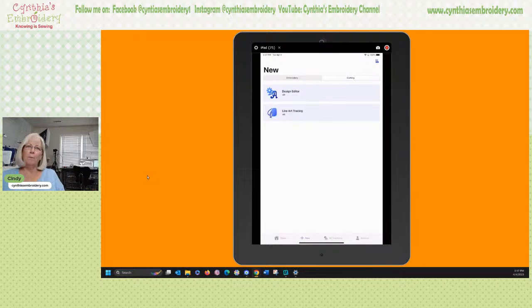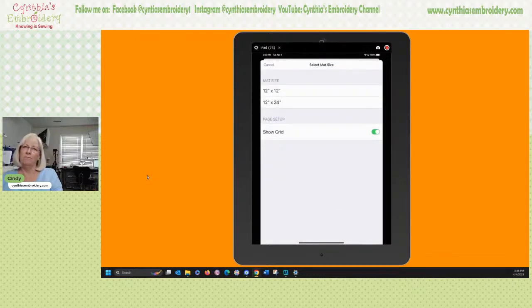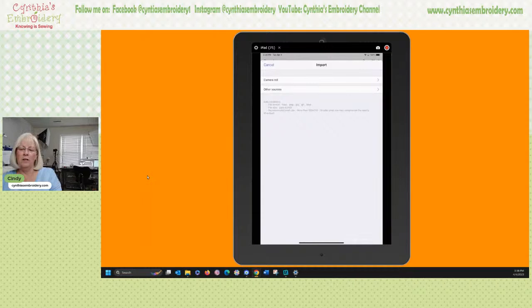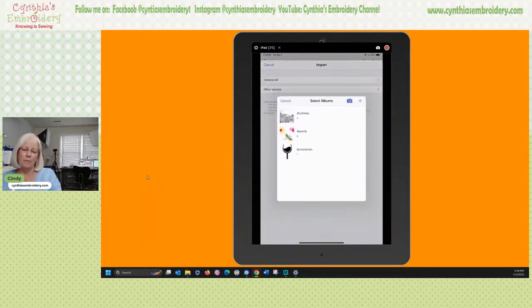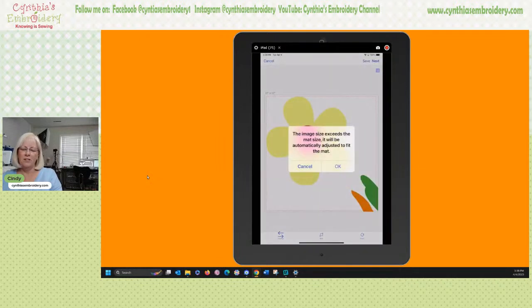If you are a scan and cut person, you have the option now of line art tracing. When you touch line art tracing, you can choose your mat. You can choose to show the grid or not. That is up to you. That just toggles on and off. You can touch your mat size, and then on your device, find an image that you want to trace. So I'm going to trace this one right here. If it is too large, it will automatically adjust to fit the mat size.